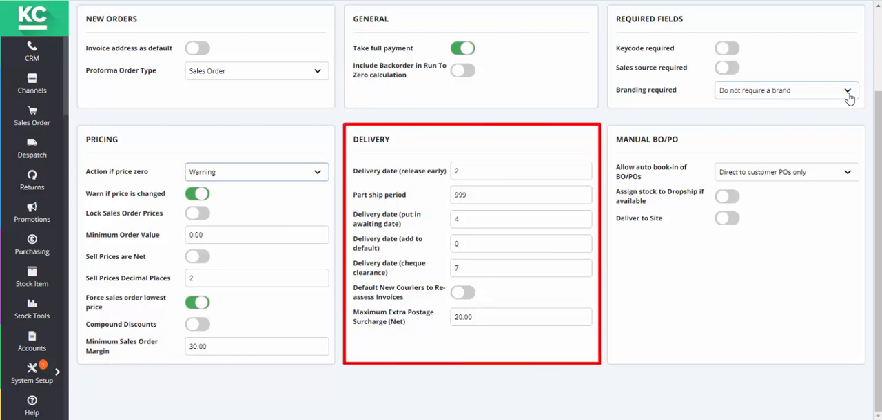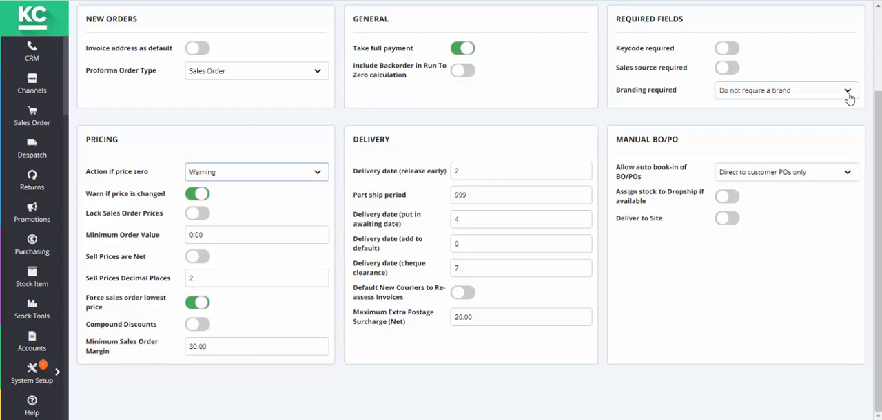The Delivery section controls the various delivery options within the system. Delivery Date Release Early controls how many days prior to the scheduled delivery date an order in awaiting date is released. Part Ship Period is the number of days a part fulfilled order will be allowed to remain in awaiting stock before the system automatically part ships it. The system assumes that you won't want to do this, which is why the default is 999. Delivery Date Put in Awaiting Date is the minimum number of days in the future an order's delivery date has to be in order for it to be held in awaiting date.